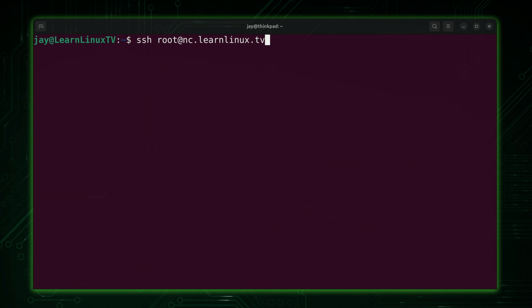Then we should be able to SSH back into that server, but this time, we don't want to use root anymore. We want to use the user that we just created.